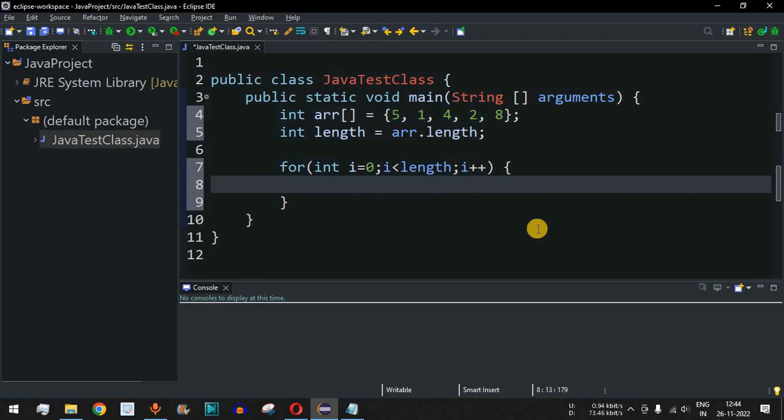Now inside this, we are going to have another loop, and we are going to have the jth index over here. So j goes from 1 up to j less than length of the array minus i. So we have to take the length of the array minus i, and then it will go to the next element, that is j++.